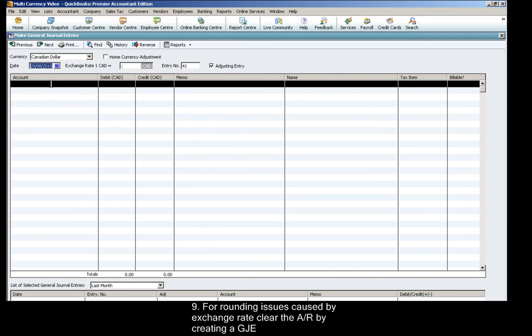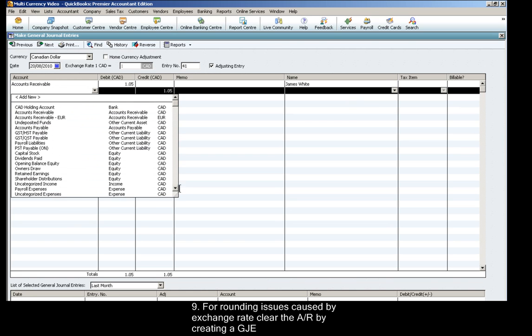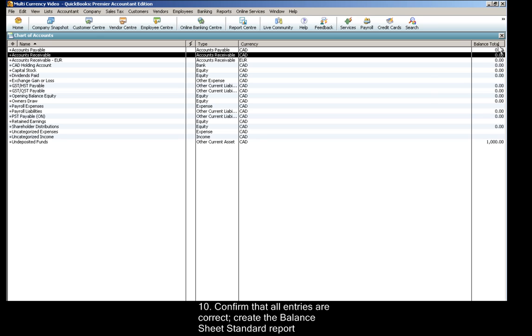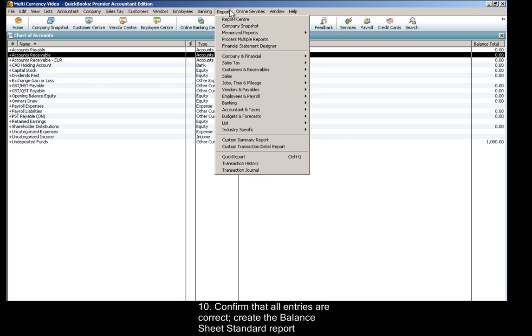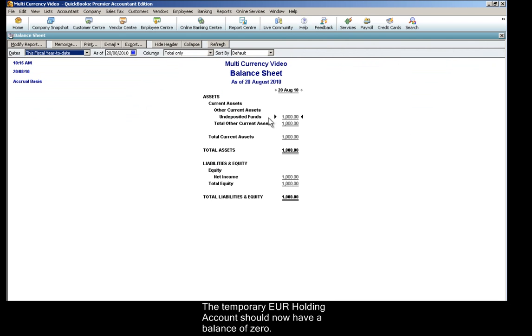And we'll do the same journal entry to clear out the accounts receivable. And in this case it's $1.05, and we'll track it to James White, and we'll hit the exchange gain and loss again. So you'll see now that both accounts receivable are 0 and that you can see the $1,000 payment in undeposited funds.